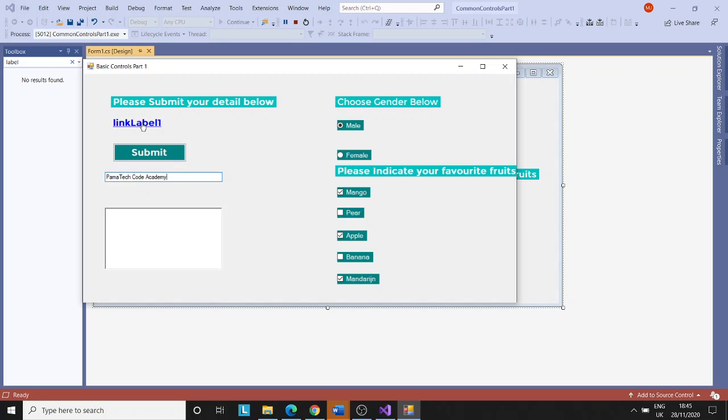This link is not working for now because we have no code behind it. The button as well is not working because we have no information that we can submit. If we submit it, we get an error. So that's it. Please submit your details. This is a label just giving you some information as a user. What are you supposed to do? Indicate your favorite fruits.